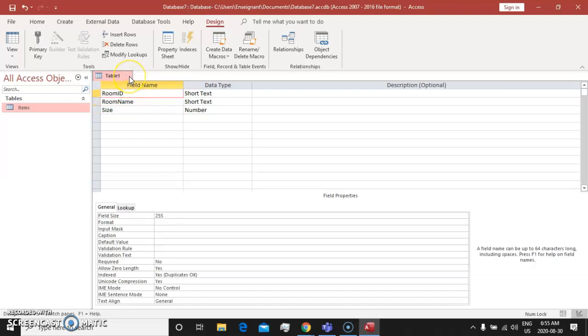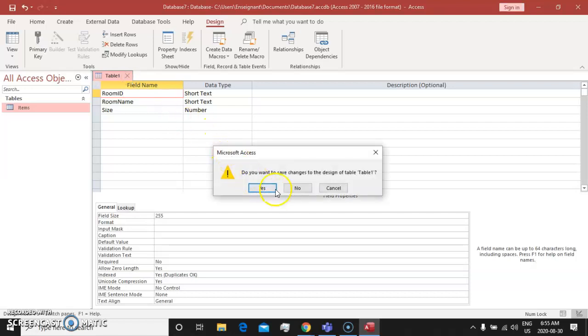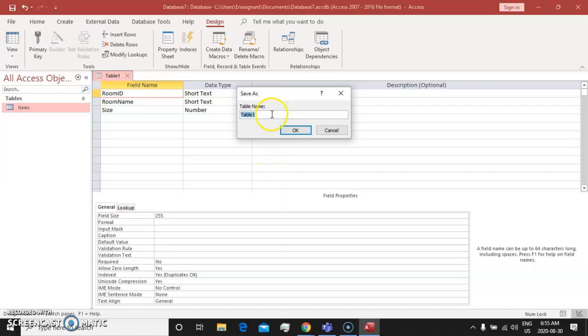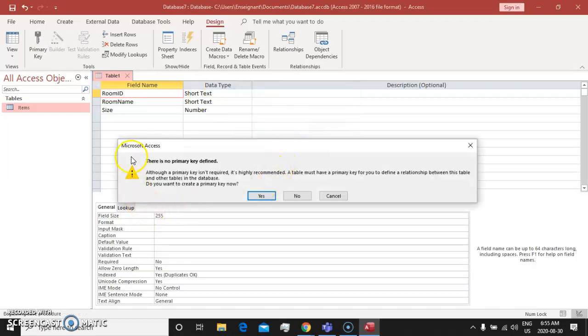So let's go ahead and save that table. So we'll go ahead, click Close, and I'm going to select Save Yes. Okay, we need to give it a meaningful name. So this is information about rooms. So a good name for the table is rooms. And whoa, look at that. We did not set a primary key.